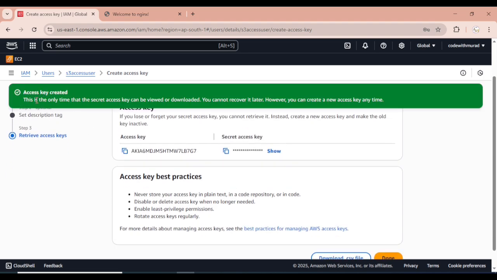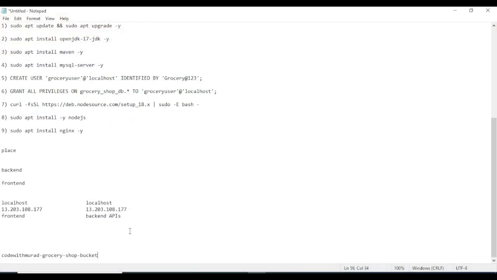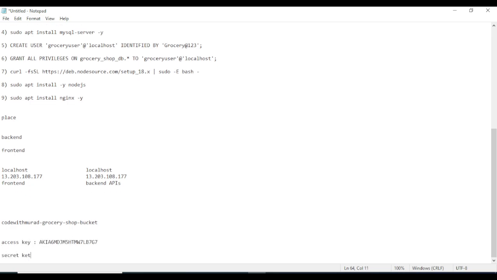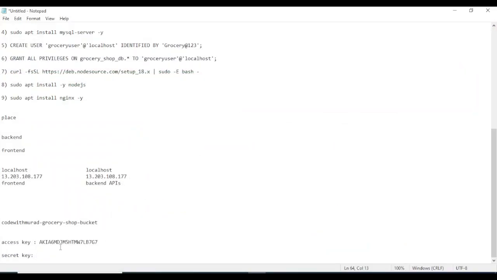Access key created. This is the only time that the secret access key can be viewed or downloaded. Okay, so this is very important. You can copy, paste and download the credential. Okay, so as of now I'll write here access key and the secret key. Here, copy it, now paste it.